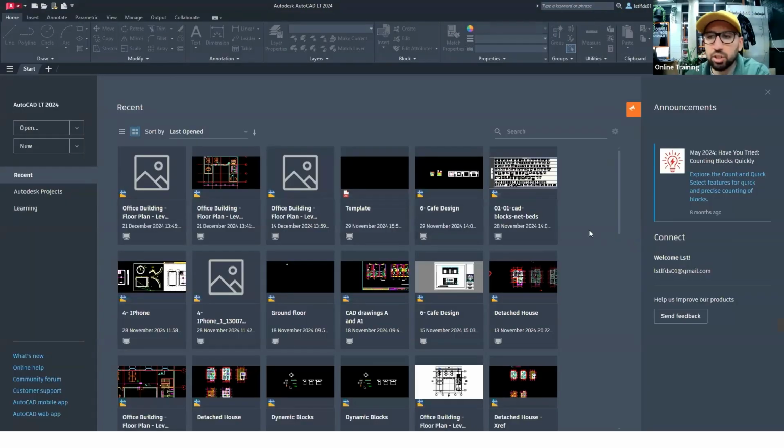When you open AutoCAD, there are two main versions of AutoCAD. There's the full version and there's the light version. If you are using the light one, it's going to be called AutoCAD LT, which stands for light, followed by the version, which is 2024, 2025.